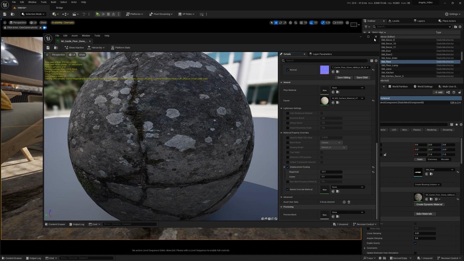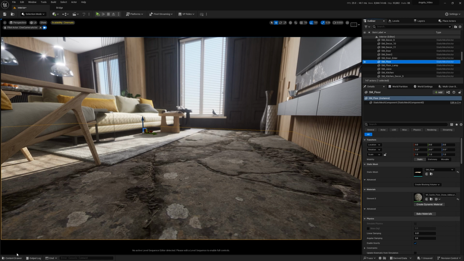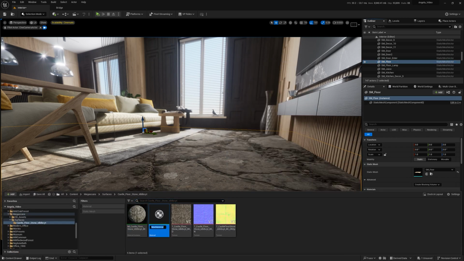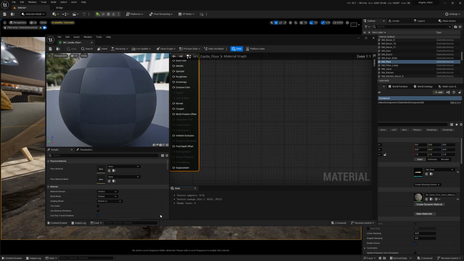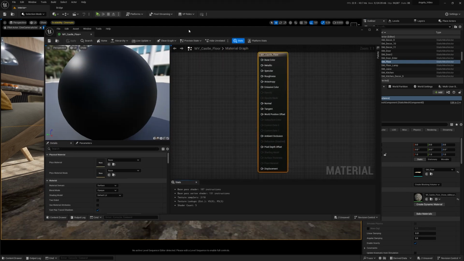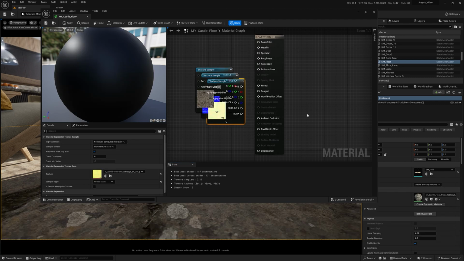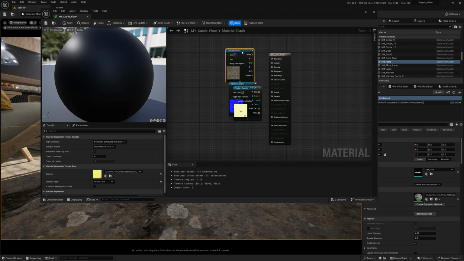Maybe there's some sort of thing you have to do. I have no idea. But what I found is easiest, I just go here, create my own material. I'm going to call it my castle floor. And it's pretty simple. I just open it up. Then I go back into my content folder. I'm going to select all 3 of these at the same time and drag them in. And now it's just a matter of wiring, because all the data is in here already.